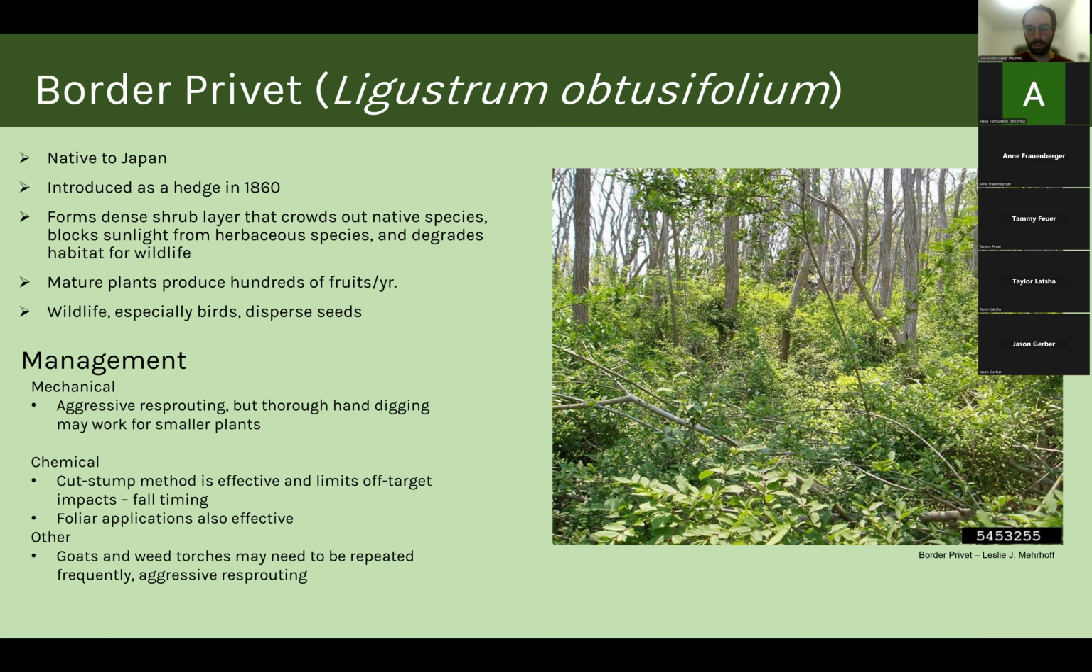Pesticides work very well on border privet, just as with every other shrub or small tree that we've talked about today. And because of that aggressive resprouting behavior of border privet, both goats and weed torches may need to be repeated frequently, even in the same growing season. With this one in particular, it's so aggressive, it may not be a case of coming back the next year, but coming back in the same season to treat it before it can really resprout enough to start building up its root resources again.